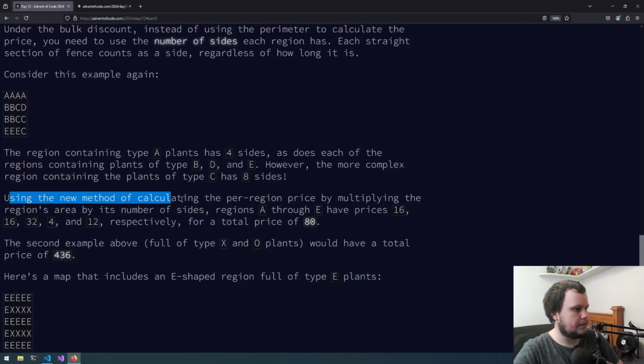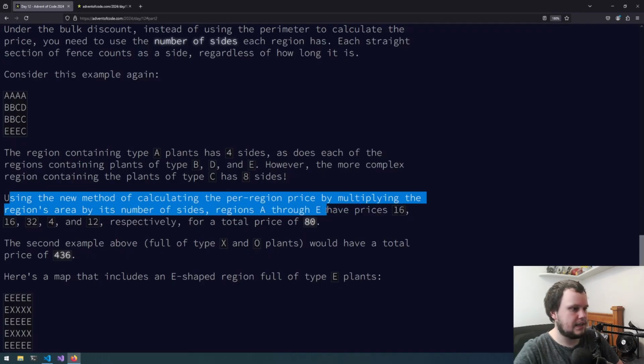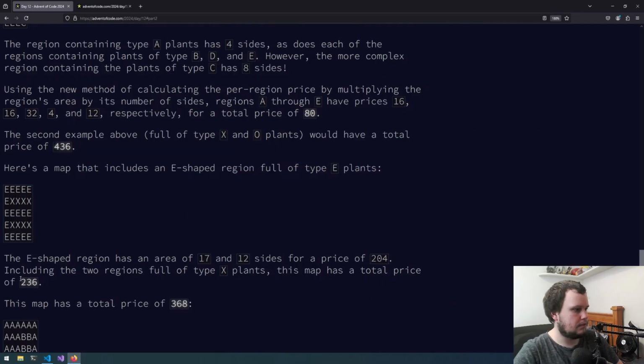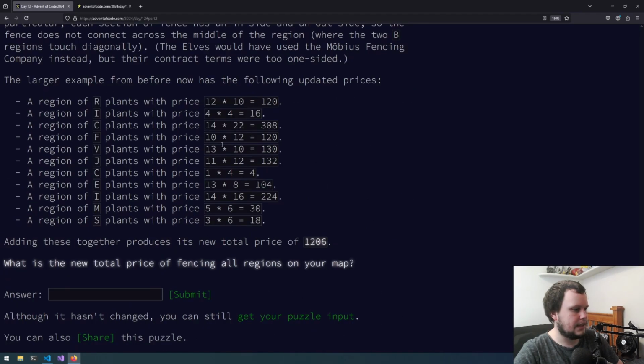Using the new method of calculating the region price by multiplying the region's area by its number of sides, regions A through E have prices 16, 16, 32, 4, 12 respectively. The second example above, full of X's and O's, would have 436, and this one would have 236. Okay, so that makes sense.